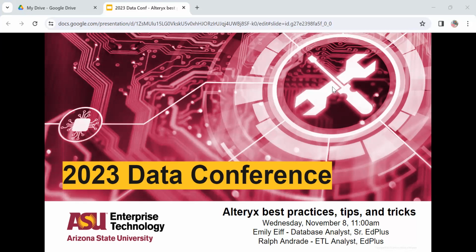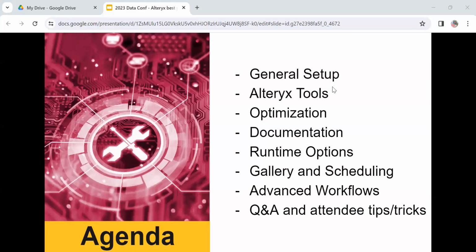lunch. This is a brief overview of Alteryx features, functions, tips and tricks, some best practices that we've learned. We basically use this tool every day, and time permitting, there will be Q&A at the end. These are the topics I plan to hopefully cover today.